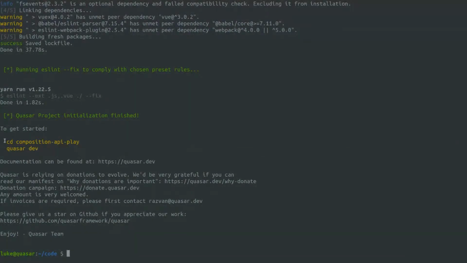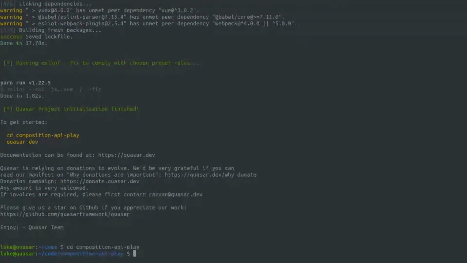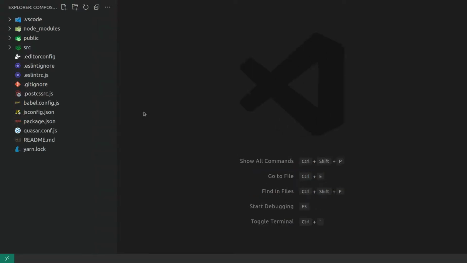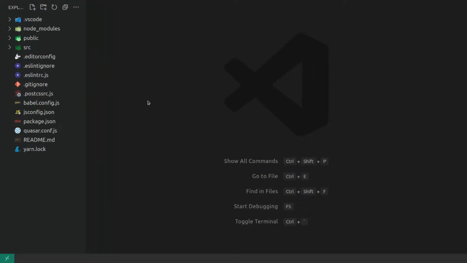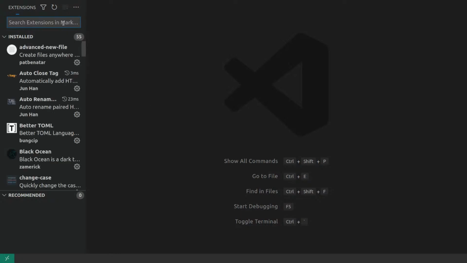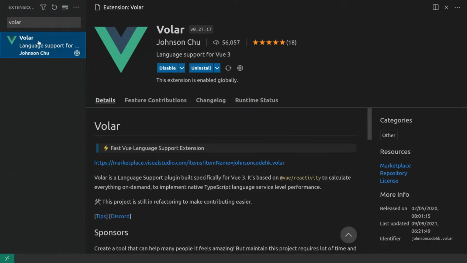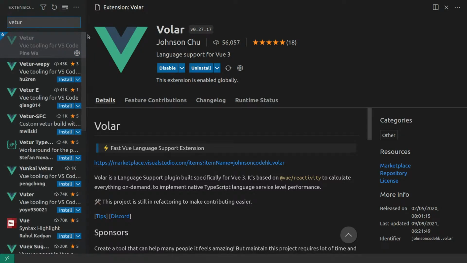All right, let's go ahead and paste that in, jump into the directory, open this in Visual Studio Code. There we go. Now, if you're starting a new project, you'll probably want to install Volar. I'll zoom in a little bit here. So if I open up Control-Shift-X, my extensions, notice that I've got Volar installed. What you want to do is disable Vetur. So if you've got Vetur installed and you're playing with the composition API with a new Vue 3 project, you want to come in here and disable Vetur and enable Volar.